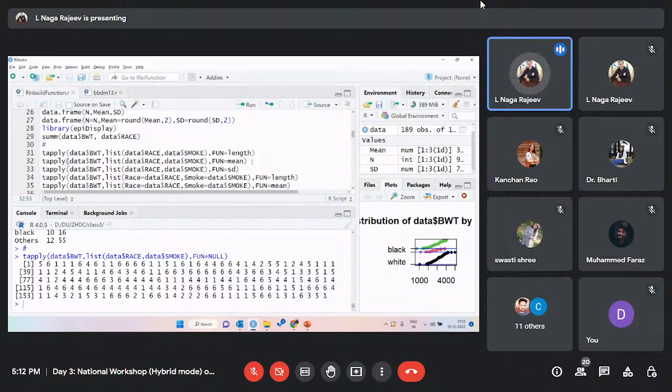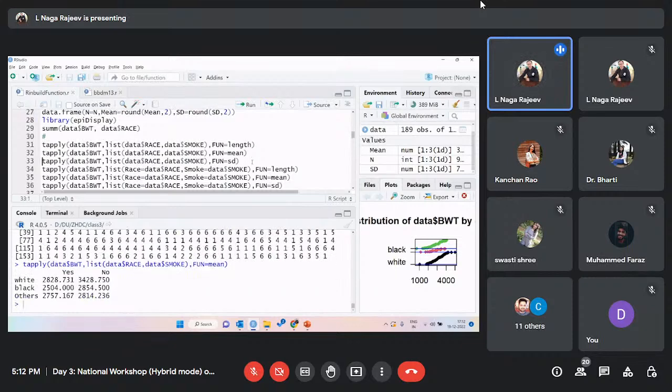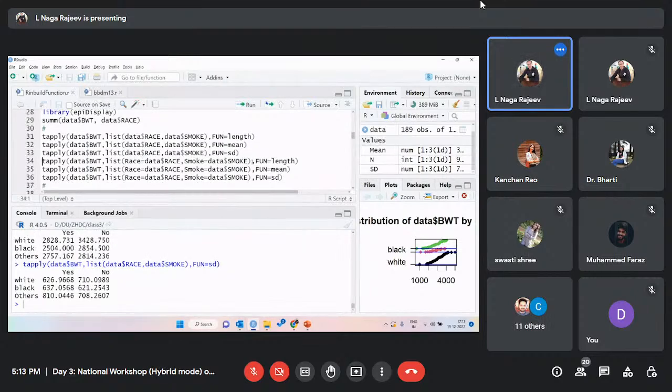And similarly, if I want to see the mean, then instead of function equal to length, I write function equal to mean. And similarly for the standard deviation. Got it?